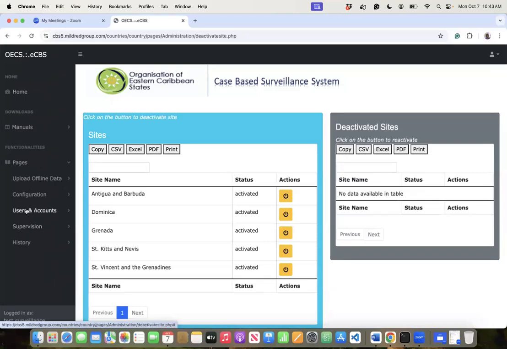A user assigned users and permission will see this. Now, for administration role, configuration, users and accounts, supervision, and history will be available. These menus will be available based on permission. A person with system configuration will see this. If not, they won't see this on their list.